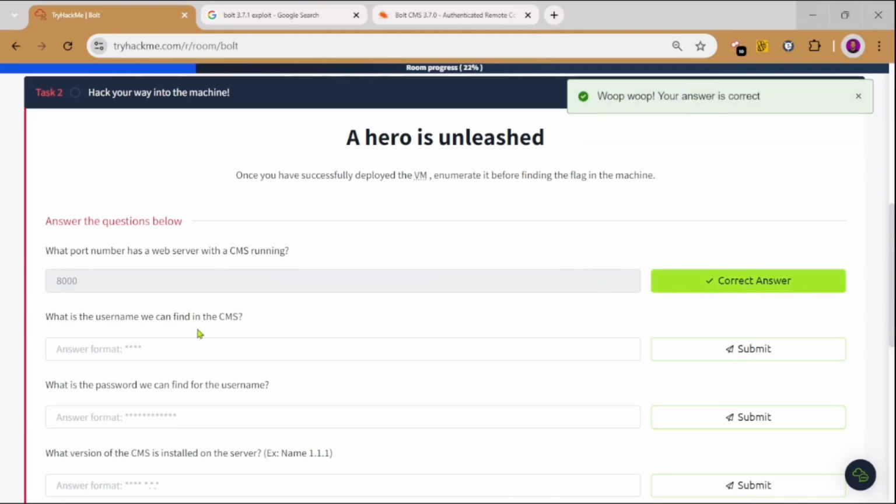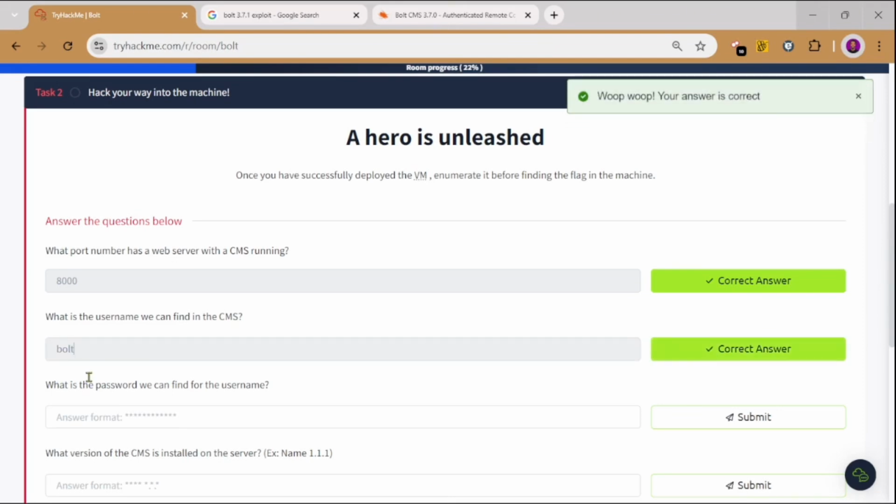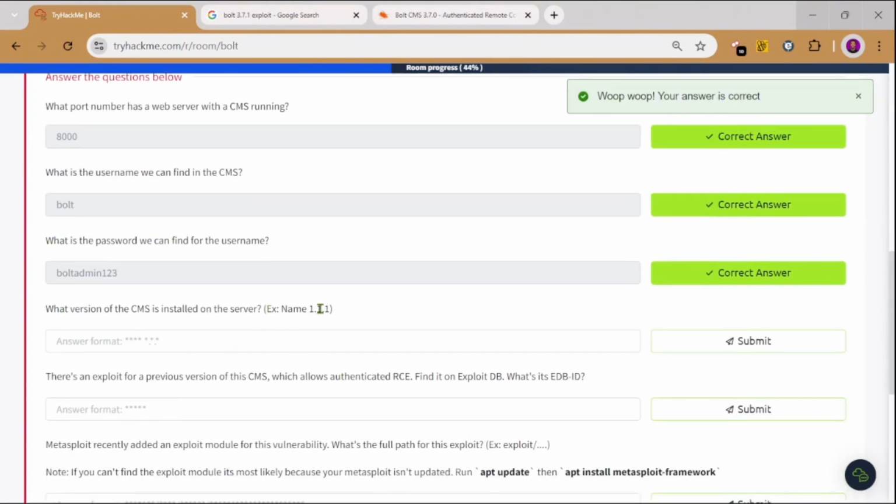What is the username you can find in the CMS? That is bolt. What is the password you can find? Bro, I know it's boltadmin123. What version of CMS is installed in the server? Bolt 3.7.1. There's an exploit for the previous version of this CMS which allows authenticated remote code execution.